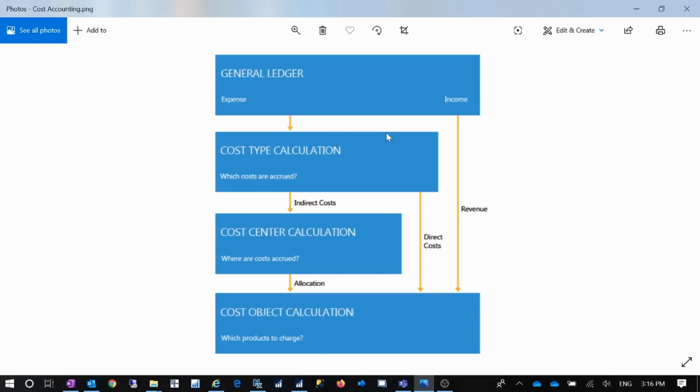And then it depends on where a cost accrued. The cost center defines where a cost accrued. So in your organization, you may have different responsibility centers. These responsibility centers may be a cost center or profit center. And so for those cost centers, our consideration is where the cost accrued.